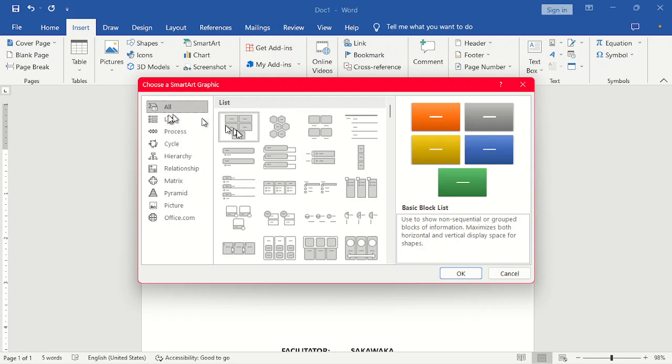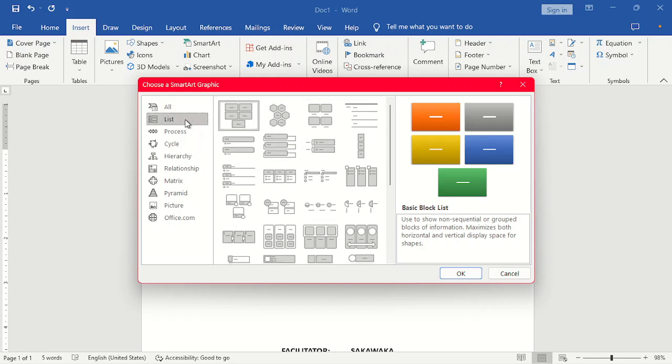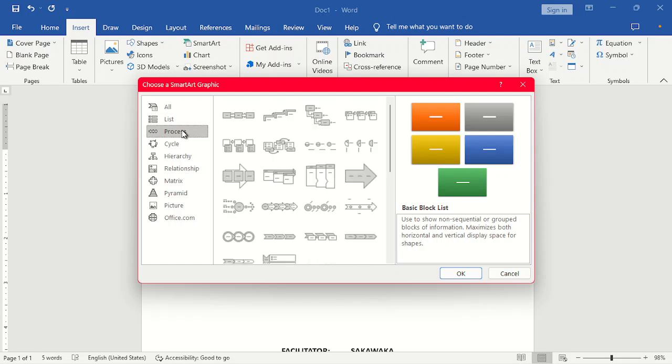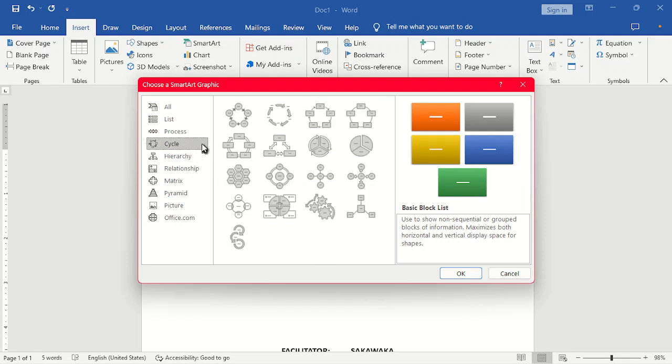If you want to sort the SmartArt based on categories, you can click. For example, if you want to use list, you click on it. If you want to use process, you click on it. So if I want to illustrate the steps, I can just click on process. If I want to do something on a cycle, say, for example, the life cycle of a mosquito, the oxygen cycle in nature, the water cycle, all those kinds of things, you can just click on cycle and choose any template of your choice.